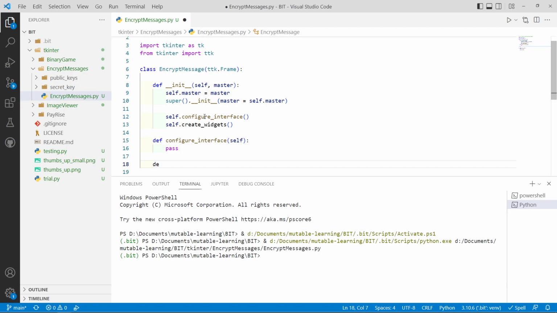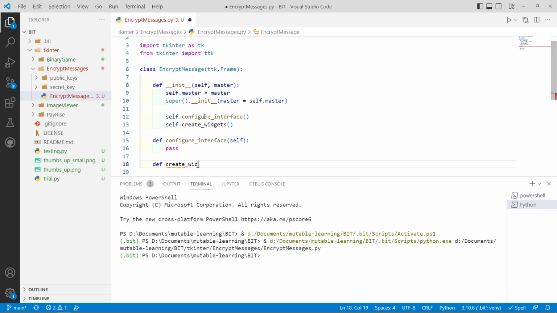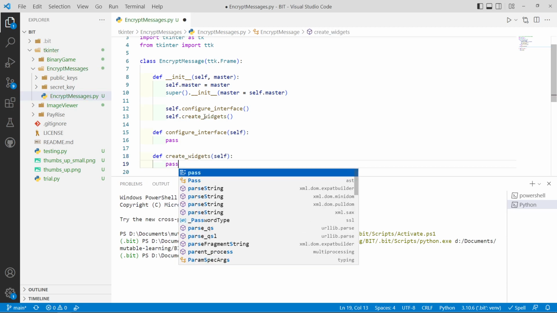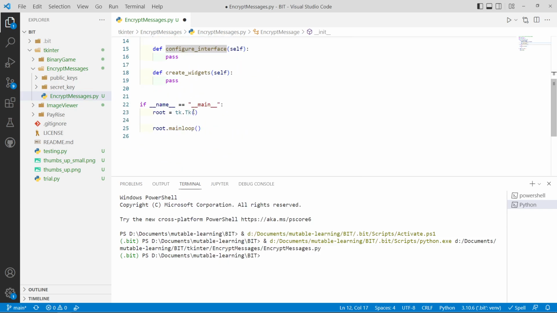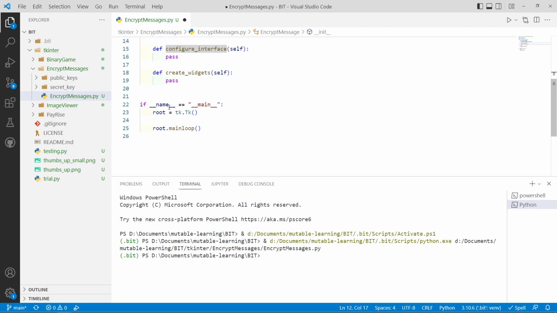And we'll do the same thing for create widgets. Define create widgets. We'll fill these in later. Self colon on the end. Pass is the only thing we need. And now that we've created our class, we can actually use it down the bottom.